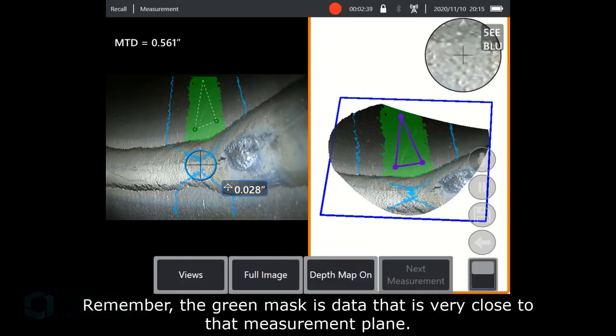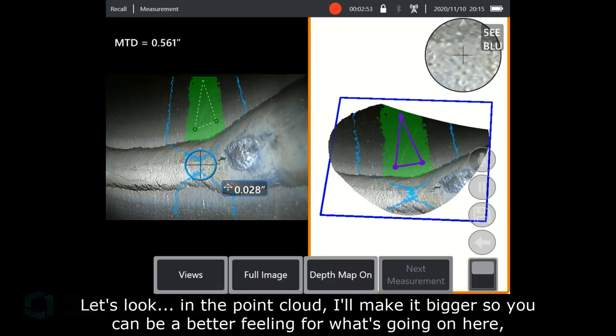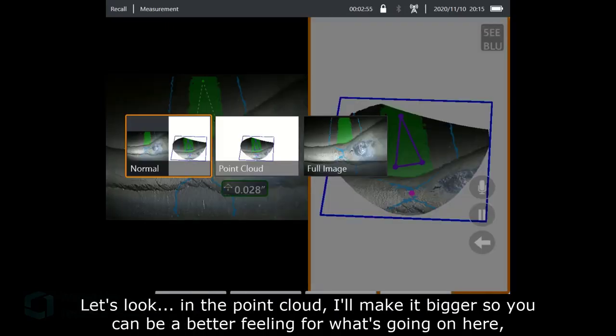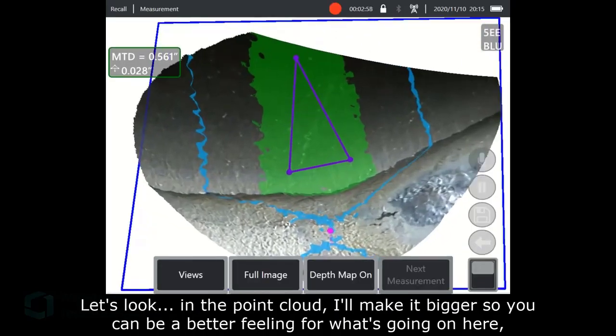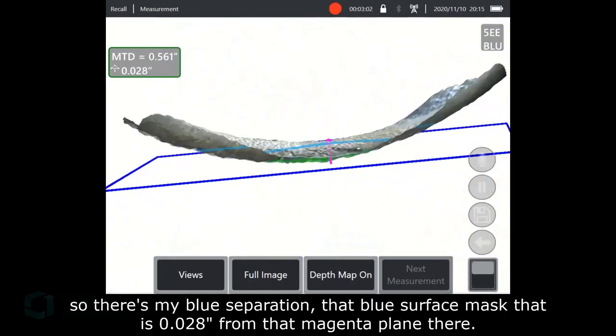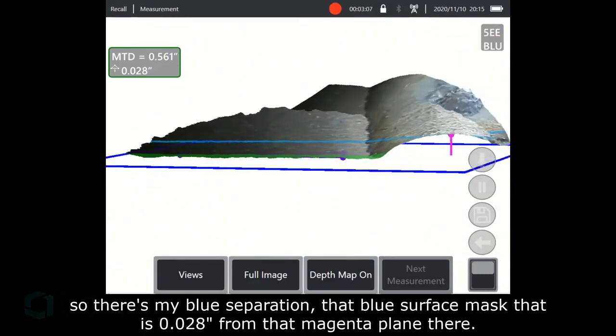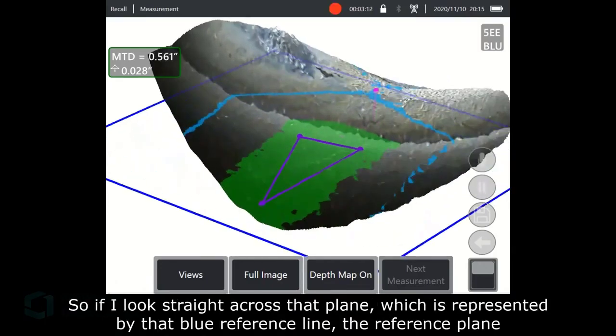Remember, the green mask is data that's very close to that measurement plane. Anything that's currently masked in blue is 28 thousandths of an inch, positive number, so that's above that plane. Let's look. In the point cloud, I'll make it bigger so you can get a better feeling for what's going on here. So there's my blue separation, that blue surface mask, that's 28 thousandths of an inch from that magenta plane there.